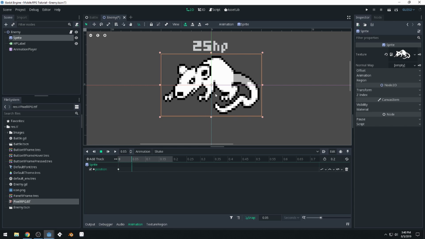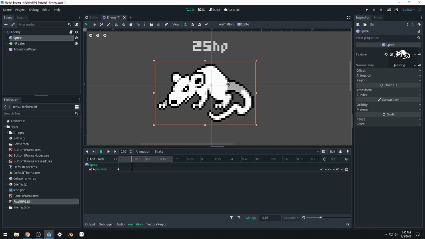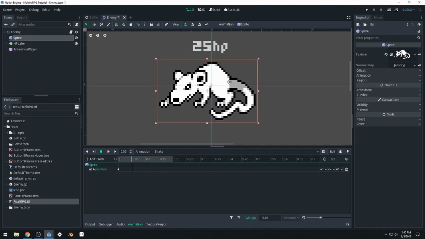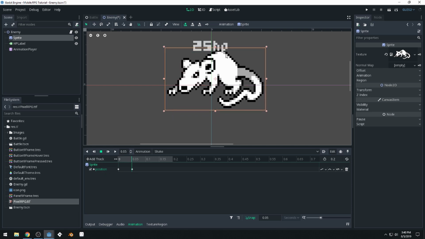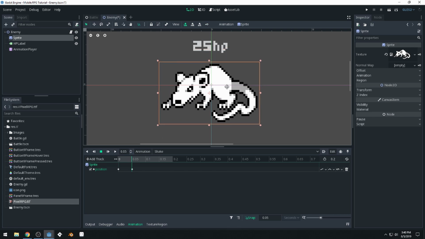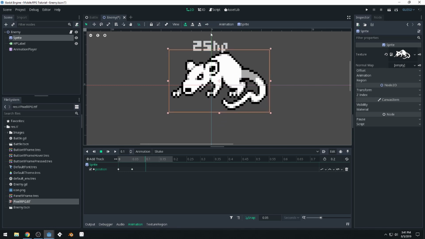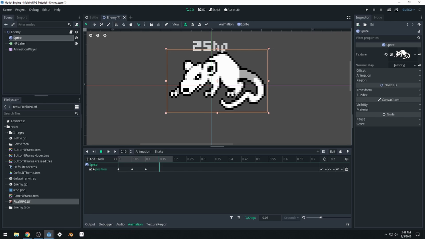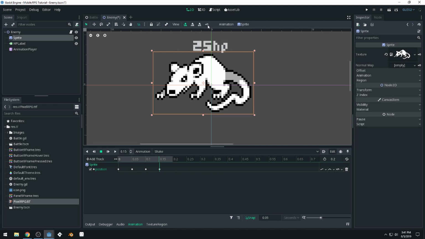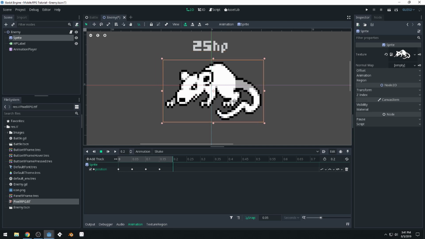Then we can come to another location. We can move the sprite, say here for example, and we can key the sprite here. It shouldn't create a new track. We want to make sure that we're keying the sprite position. Then we'll key up here. Whoops, well, it doesn't matter, but we need to move our track over and then key up here. Then we'll move over again and key maybe right here. And then we'll move to the end and key down here.